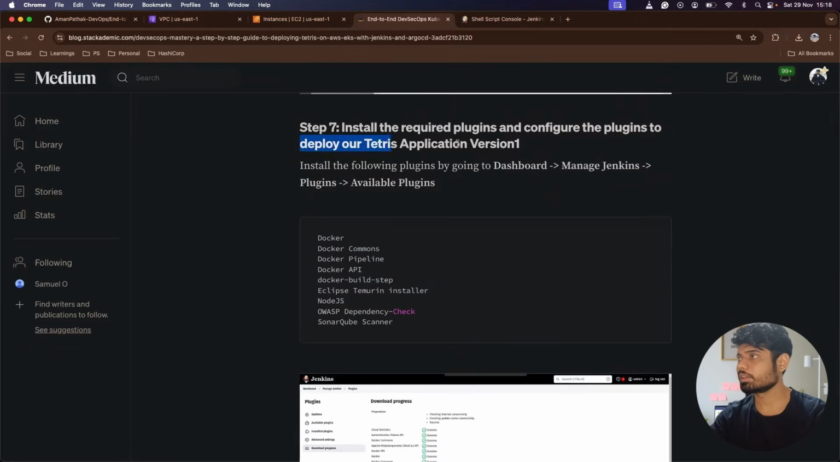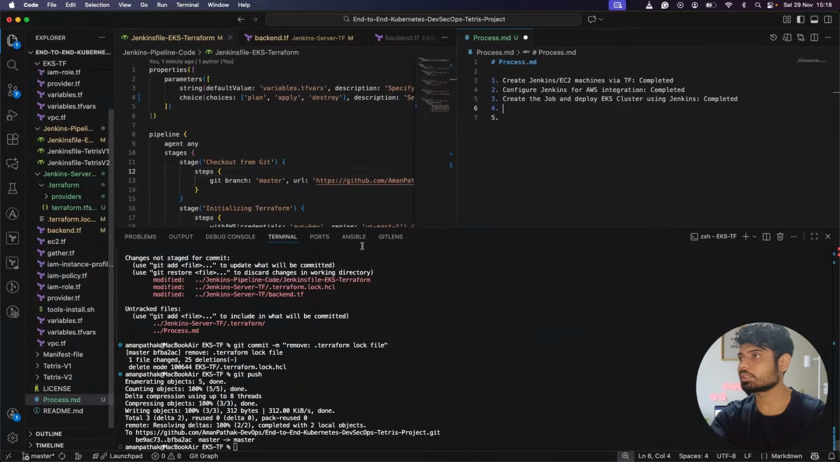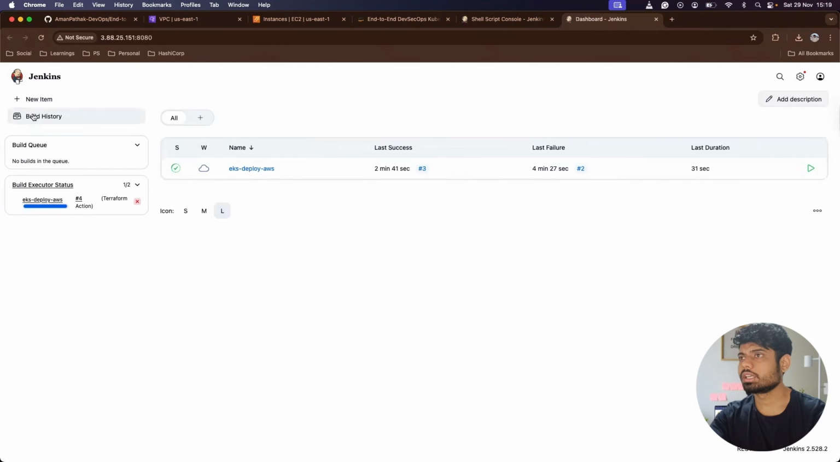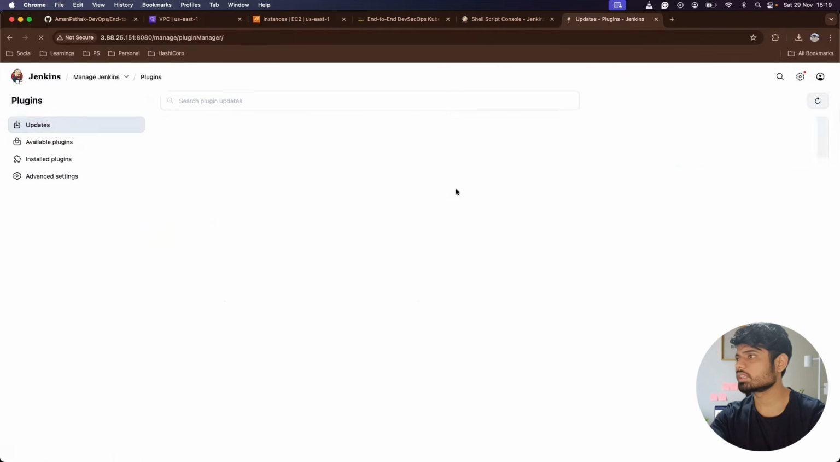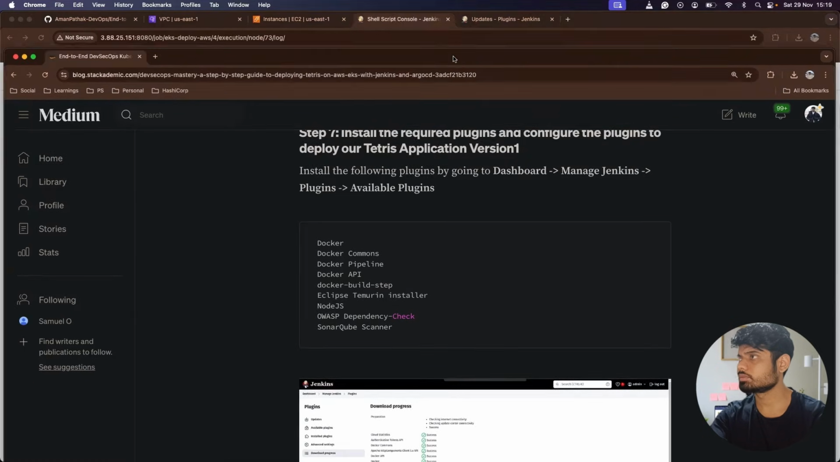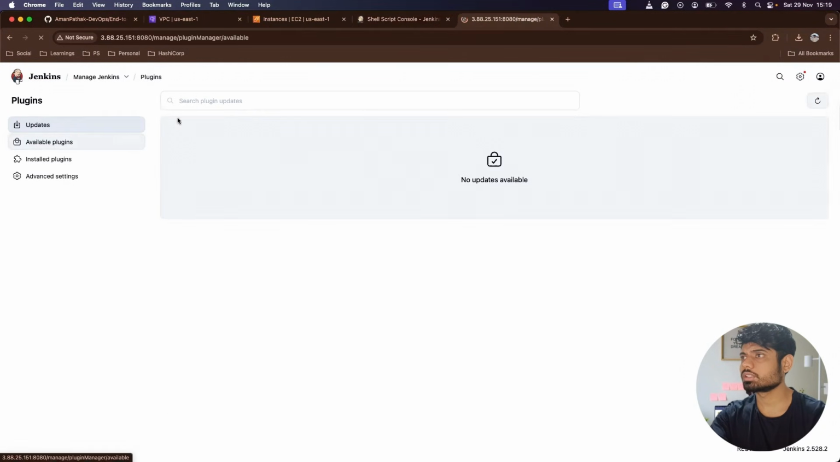So this is step 7 we have to follow, which is to install the required plugins and configure them to deploy our application. These are the tools that we have to use. I will open the same Jenkins in another tab and go to Manage Jenkins and Plugins. And let's search for the plugins in the available section.